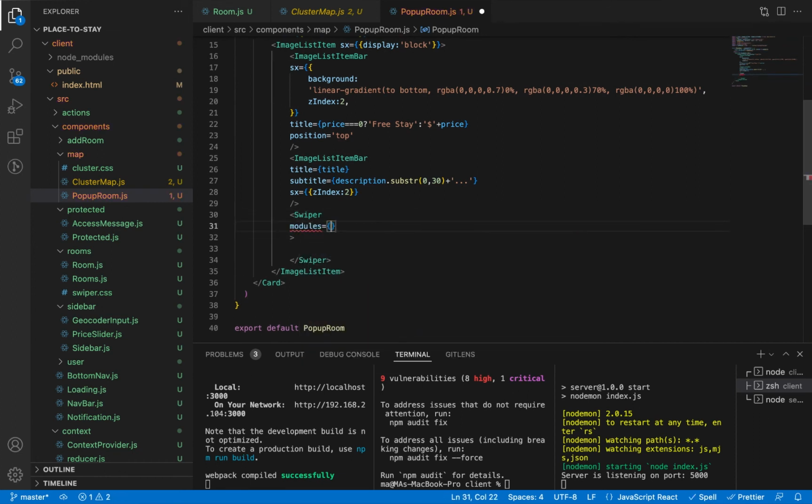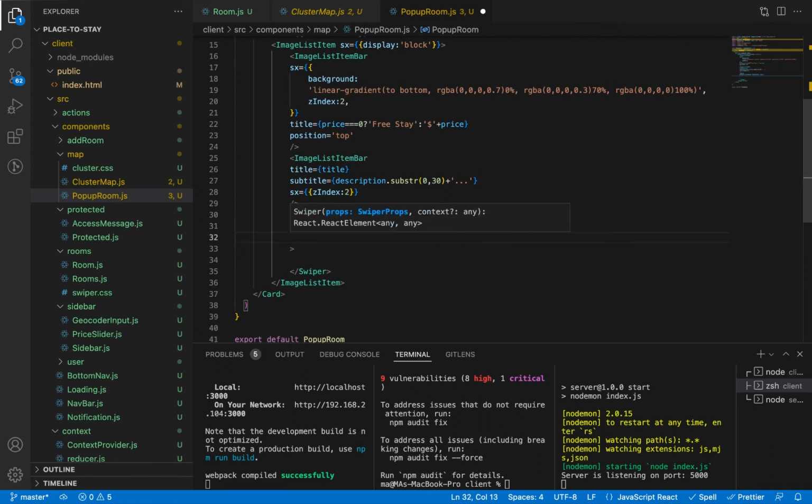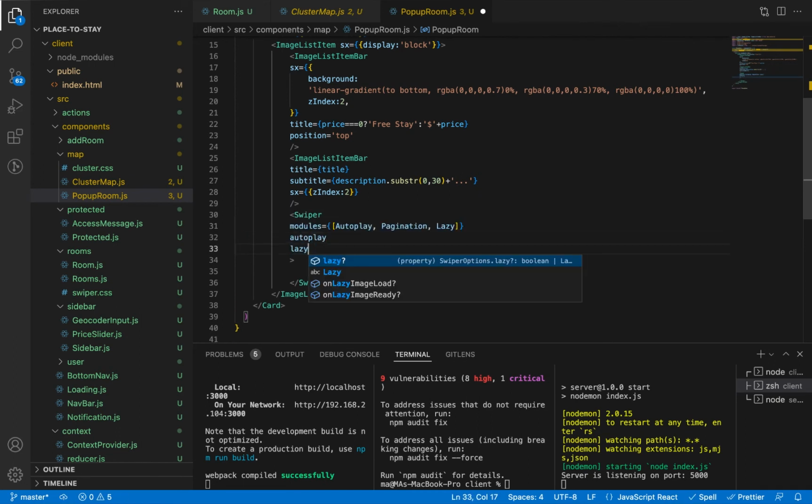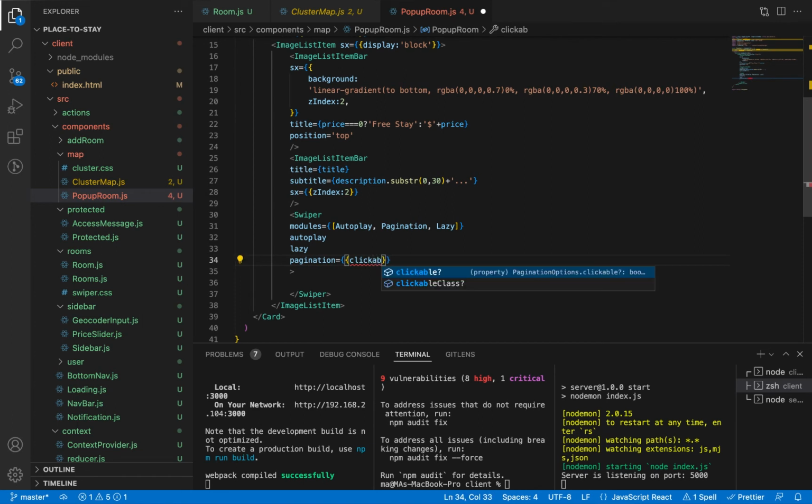Let's add the modules inside an array: Autoplay, Pagination, and Lazy. And let's add the props. Autoplay is true. If it is not assigned to anything, the default is true. Lazy and Pagination, let's assign it an object. Clickable, true.